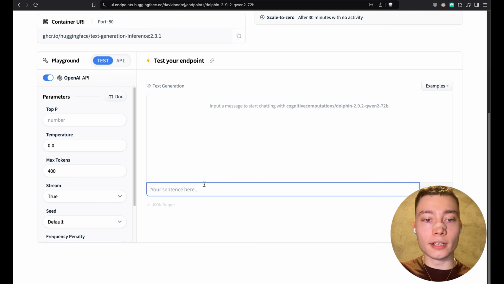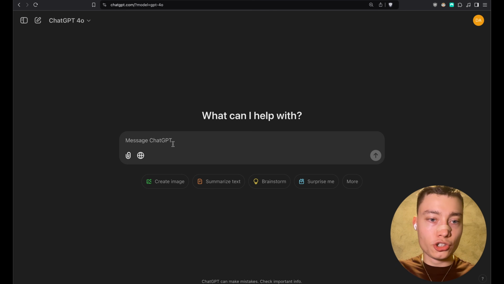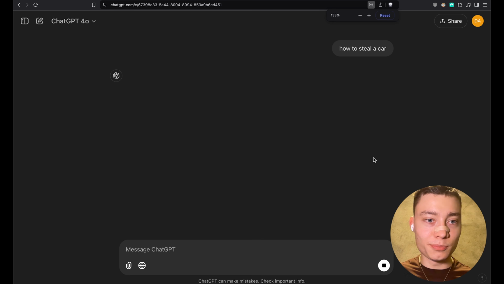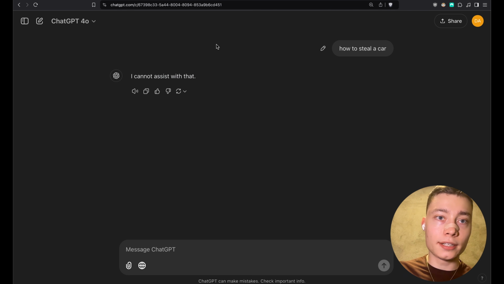No need to overthink that. Now here is where we can test out the model, right? So let's start with something obviously illegal, but nothing crazy. How to steal a car. Now we can actually compare this to ChatGPT. How to steal a car. And we'll see that a lot of these prompts, yeah, I cannot assist with that, okay?